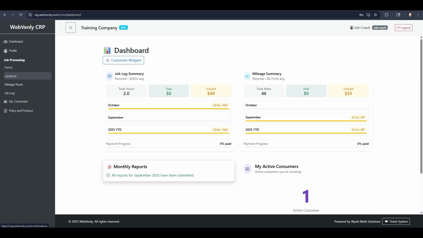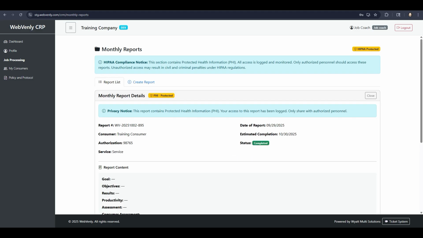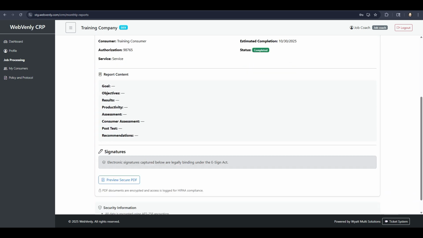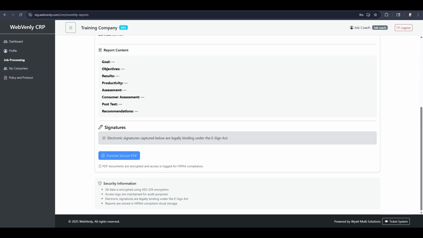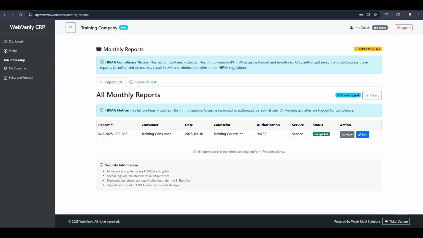Let's go back to our list, and then you can see we have a report number, we have the consumer, the date, the counselor, the authorization number, and then this is what the service is. You can see that it's now completed. I can go back in and view. I didn't populate any information. There's nothing here really. And then I can preview that PDF again if I need to.